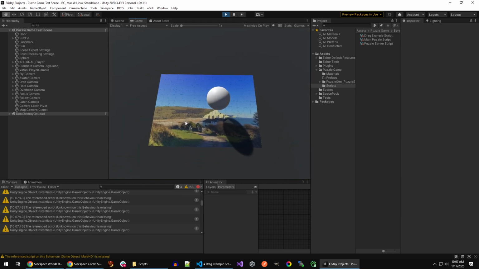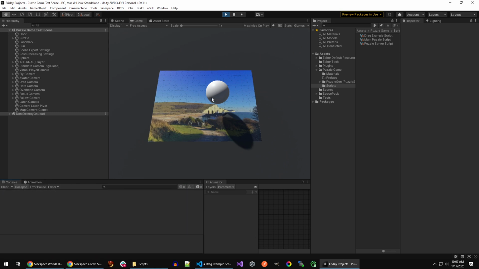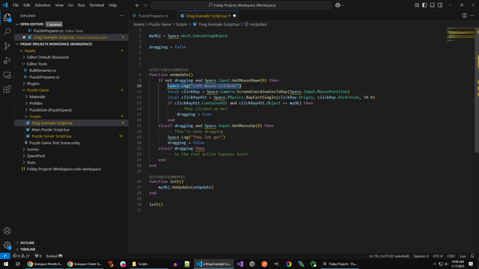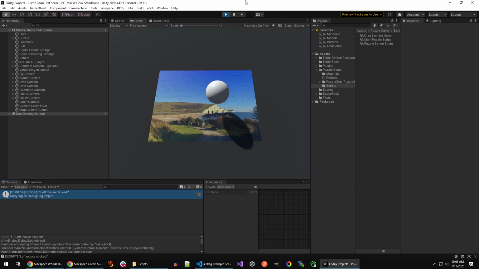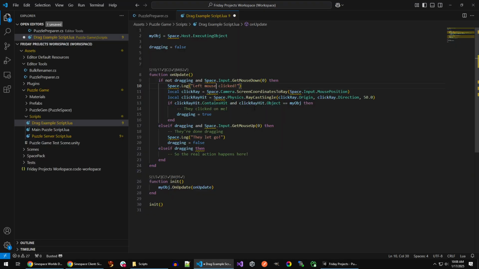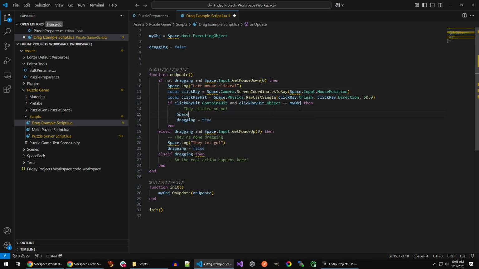So we come over here to our object, and let's clear our console here. So I'm getting some events. You can see in the console that I'm getting left mouse clicked. Every time I click the mouse, you can see this number goes up. That's great. That means we are detecting. We're not currently dragging, and we're getting a mouse event. But we don't have anything that detects whether we're clicking on the right object. So let's go ahead and add a space.log.